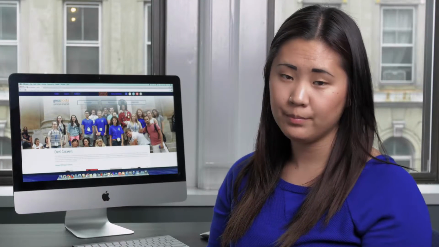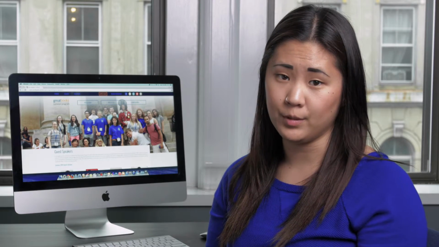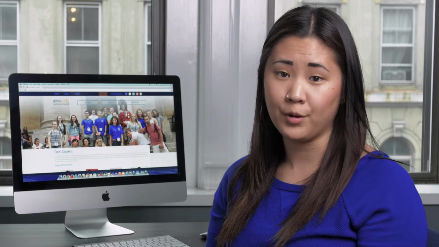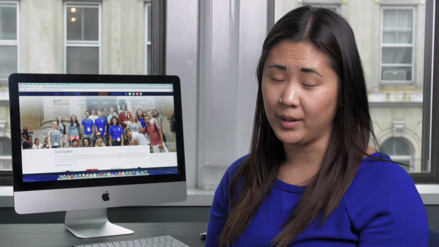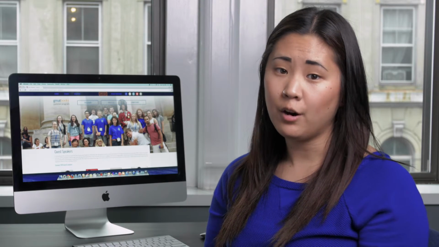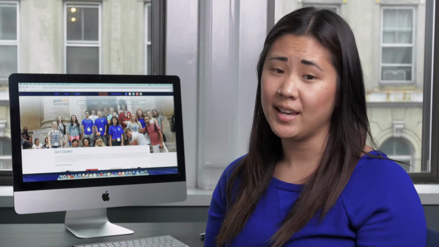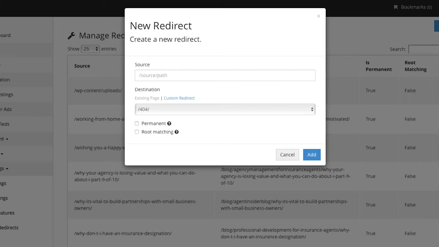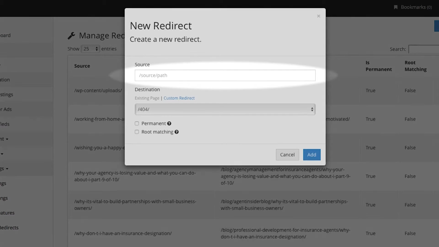In Edge, we're going to strip out the Internet Application Protocol, the HTTP or HTTPS, the subdomain, www, and the main domain, GreatBookSummer, and the top-level domain, .com. So we always start with the / and we always end with the /. The old URL goes into the source box, and the new goes into the destination.